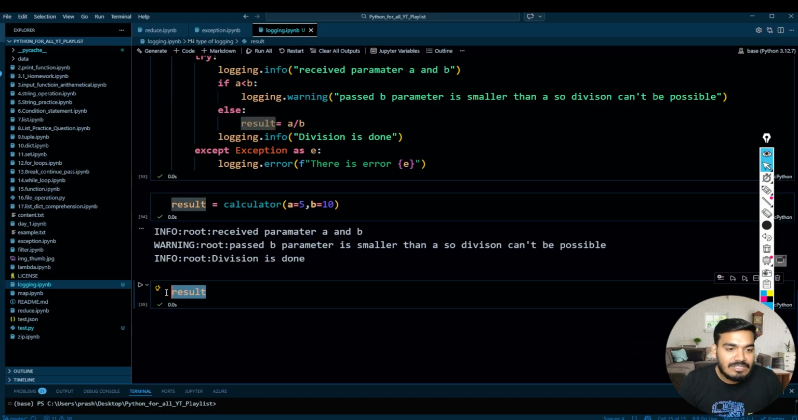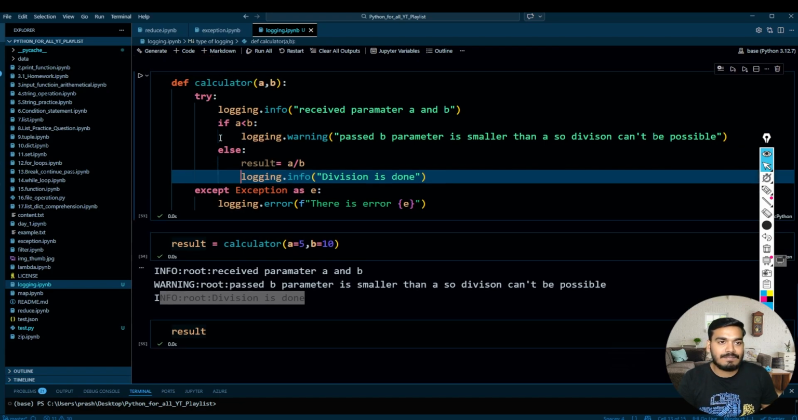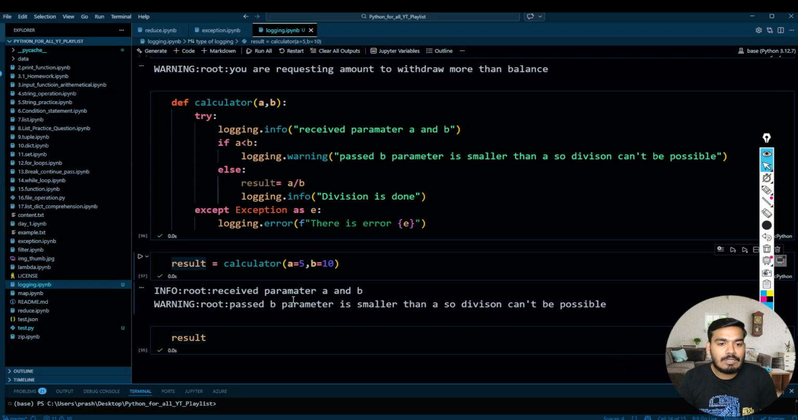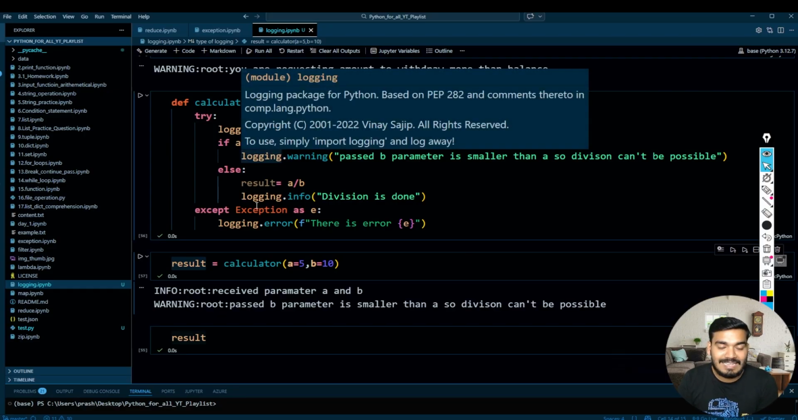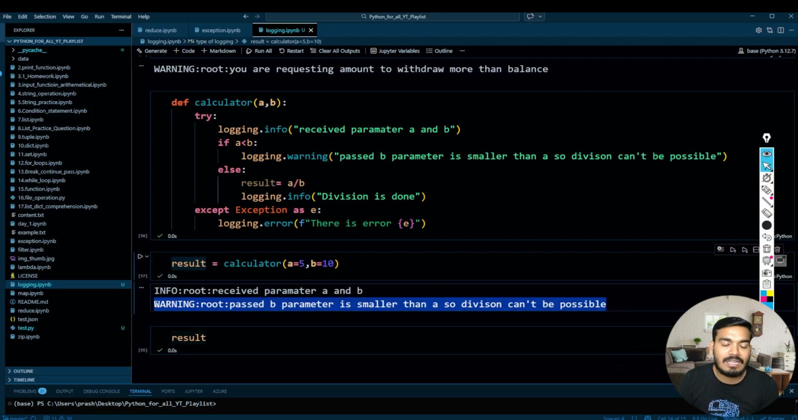Actually, the division has not been done. Why are we getting this over here? Because there is a bug in the code. It should be inside the else condition, guys. Now try to execute this and try to execute this. You will get receive parameter a and b. So the code has received the parameter a and b, but passed b parameter is smaller than a, so division can't be possible. We are getting the warning.